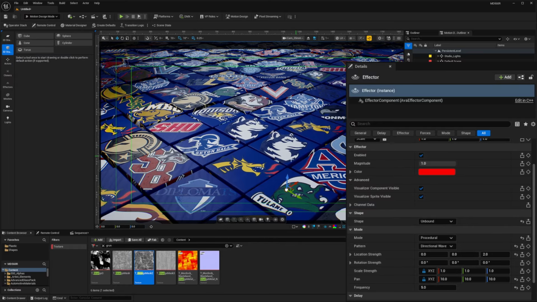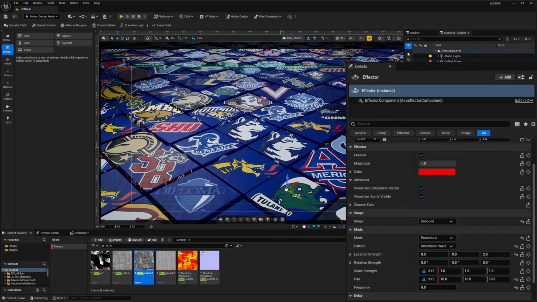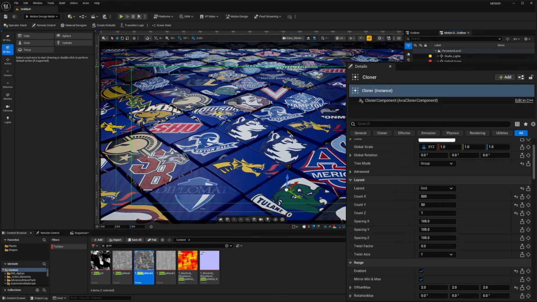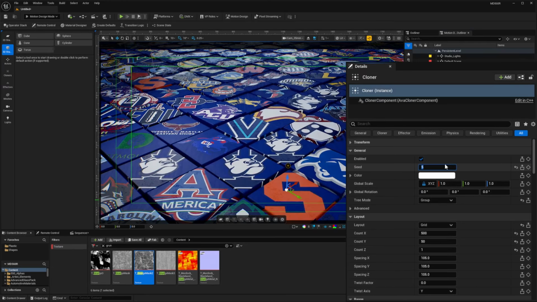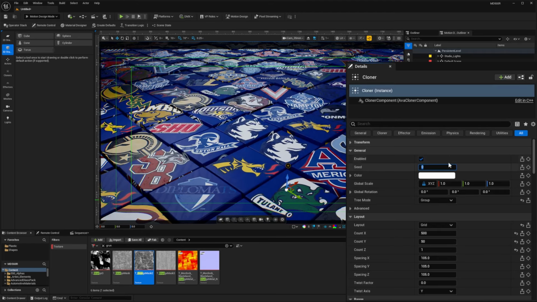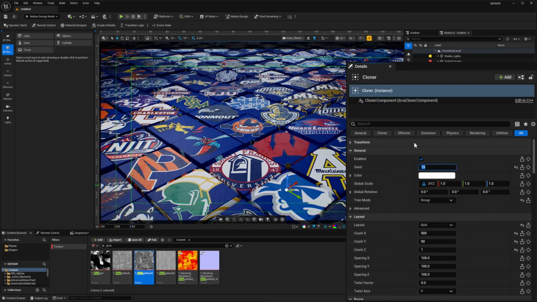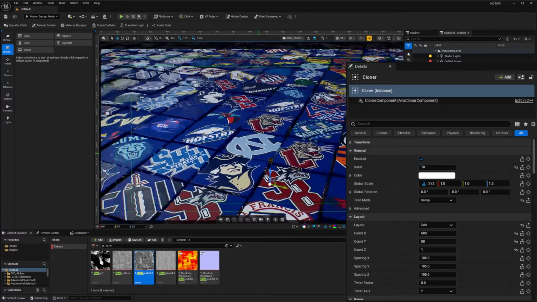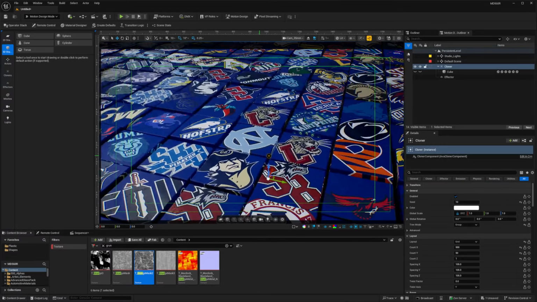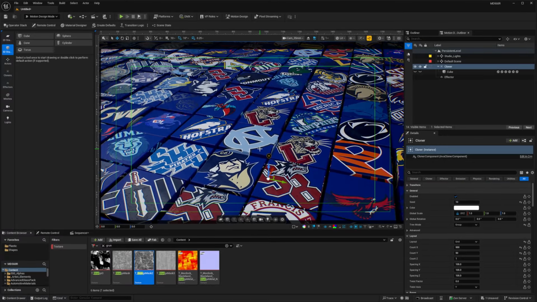If I like this distribution, great, I'm all set. If I want to try some different distributions, I can select the cloner and change the random seed right here and I'll get different distributions. So if I hit 0, I've got this one, 15, I get a different distribution and so on. So lots of functionality in here, lots of flexibility. I hope this helps. Until next time, have fun.